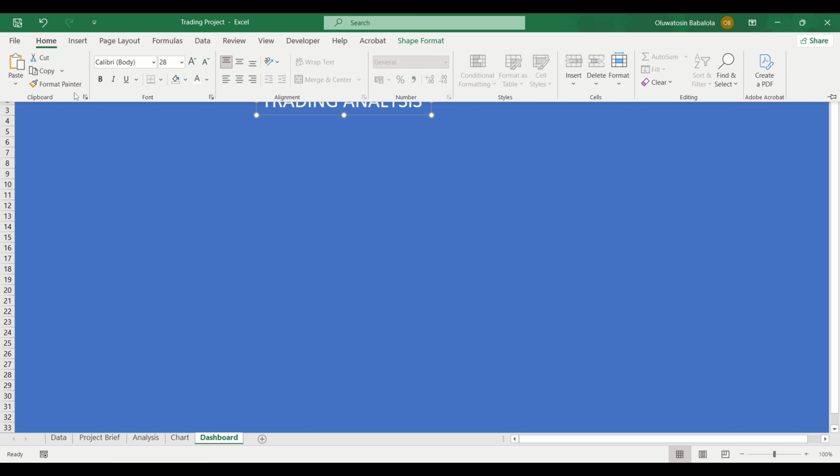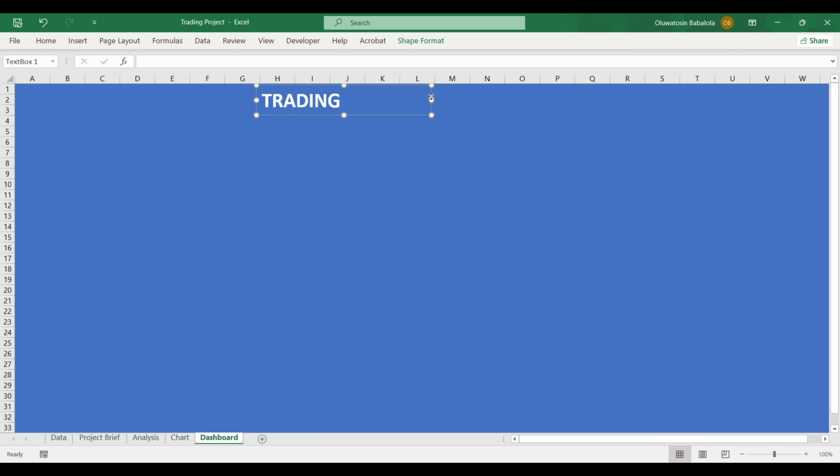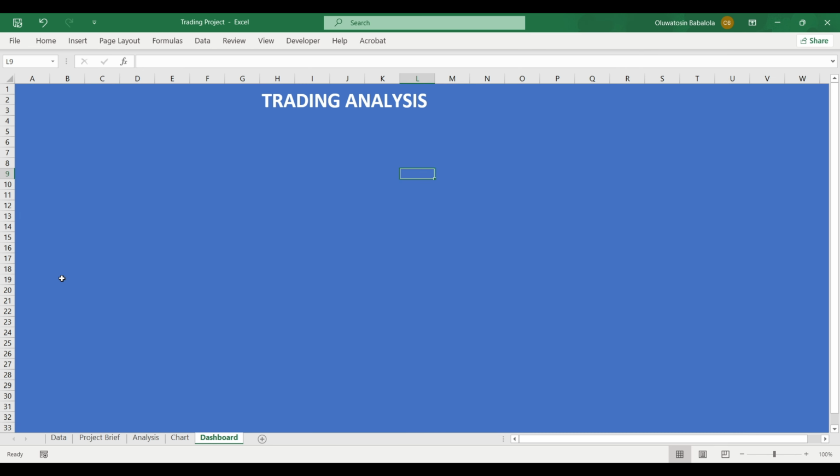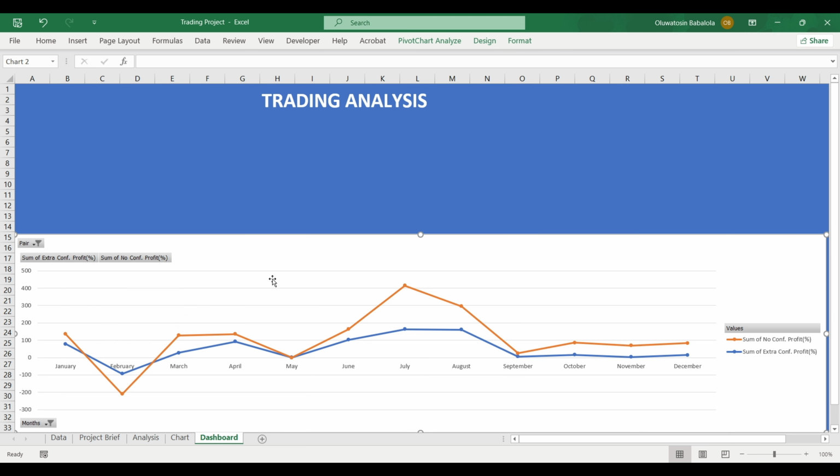And we can also make it bold. Yeah, so let me just expand this. Let's bring in the chart that we have. So we have the first chart right here. I'm just going to copy it and bring it down here to the dashboard. Now we are good. Now we have to add some formatting to this chart.